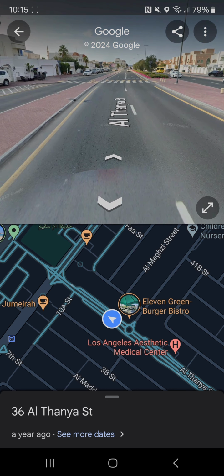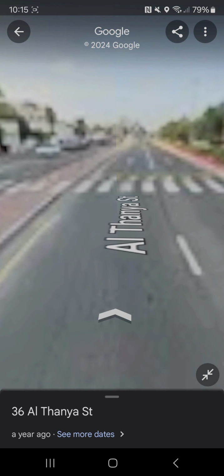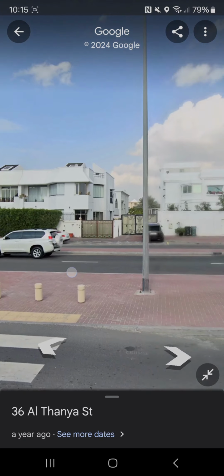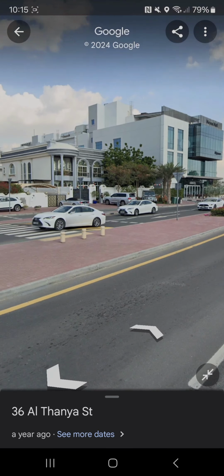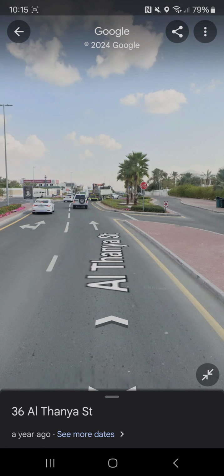And then you can just select these little arrows on the screen just to move around that street. So you can move up and down. Obviously, again, just have a look around. And then again, you can go the other direction if you wish to do so.